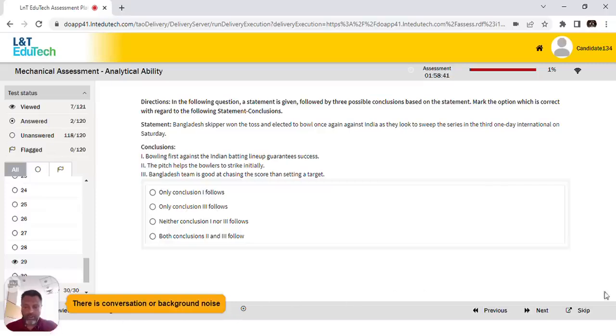Avoid talking to anyone or having anyone around you, because you will end up getting a particular message which will actually reduce your score in the examination. Here, since I'm talking, there's a conversation in the background noise. So please make sure there is no background noise, there's no person in the background, and you don't try to open any other browser while taking up the test.